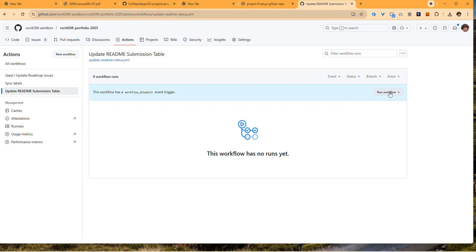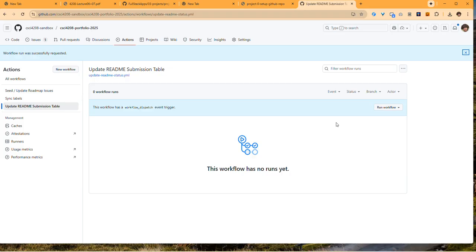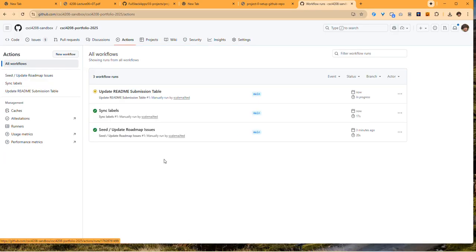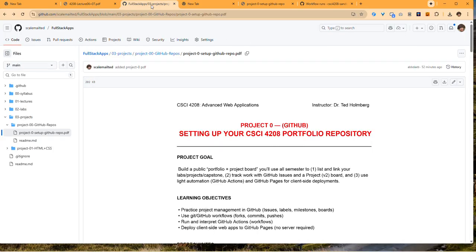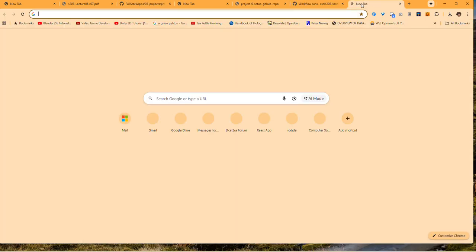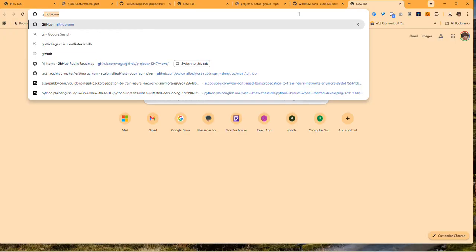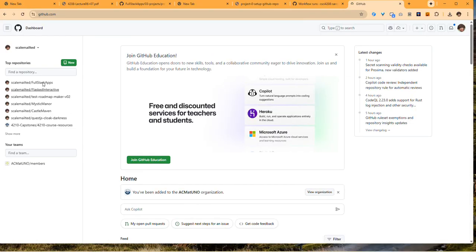This is a very visual thing. So if you're wondering where the data is being pulled from, just so everything's transparent, let me show you that while we wait for these processes to run. Okay, sync labels is done, so the update README submission table is performing right now. So let me go to here. No, not here. Let me go to, okay, our course.